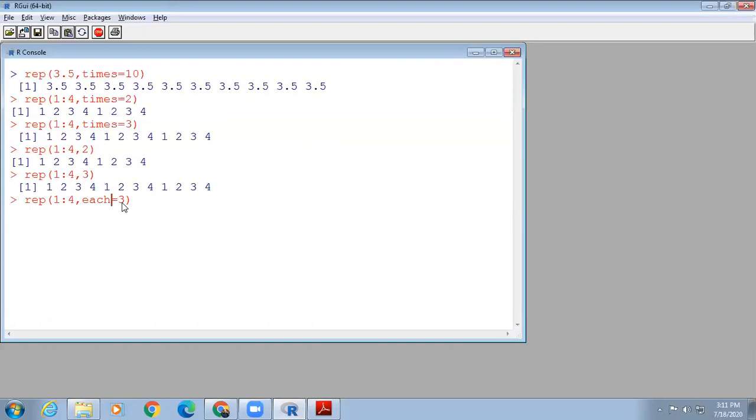So 1 can be repeated 3 times, 2 can be repeated 3 times, 3 can be repeated 3 times, 4 can be repeated 3 times. So this is the output. That means each and every value in the data or vector is repeated, whatever the count we have given in each, that number of times.